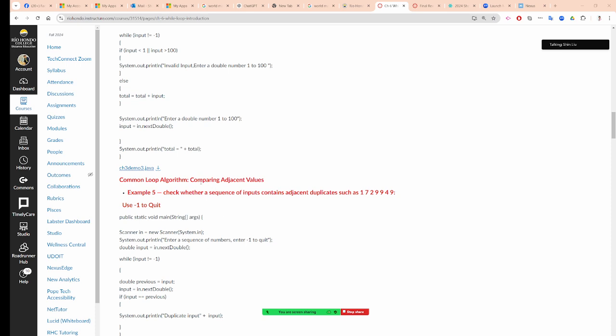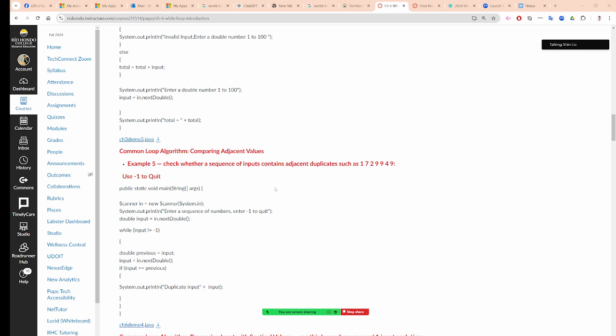Another thing, we compare adjacent values. Compare adjacent values, so we get a number right there and we get the next one, and if the previous equals the new one, that's a duplicate. This is very popular when you check student ID or membership ID. You really don't want to have duplicates.